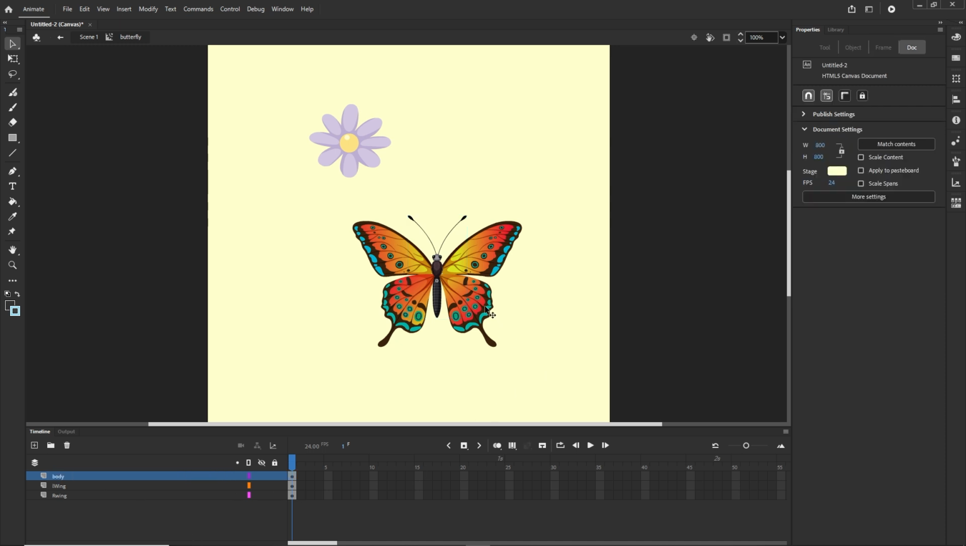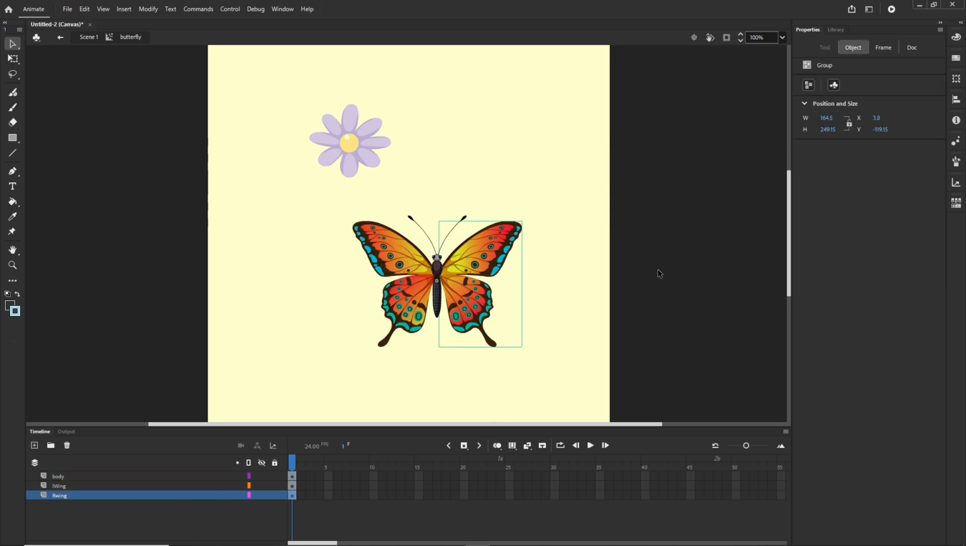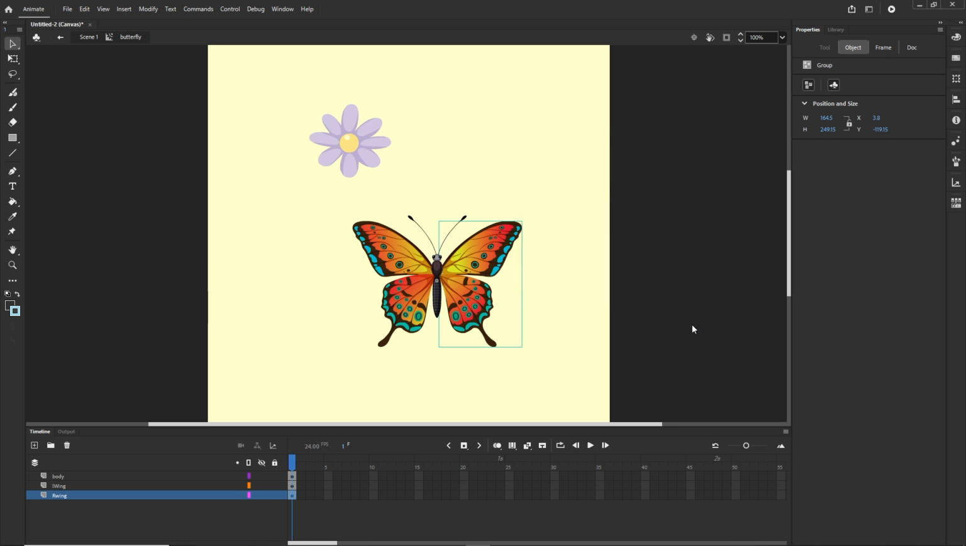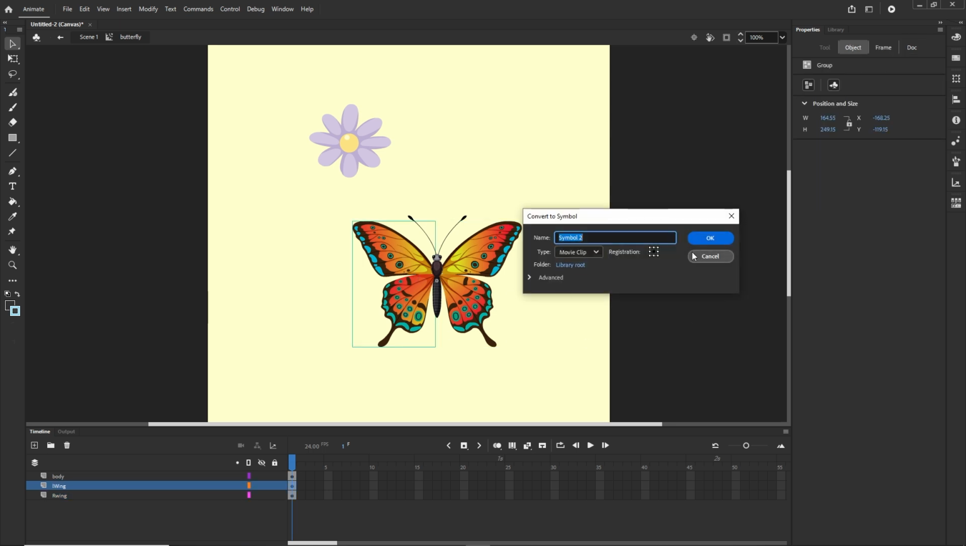Now I need to convert the wings to the symbol to be able to animate them. So one more time I will go modify, convert to symbol or F8, and I am going to keep this to be symbol 1. Okay, that's fine. And I will click on this one, F8, and it's going to be symbol 2.